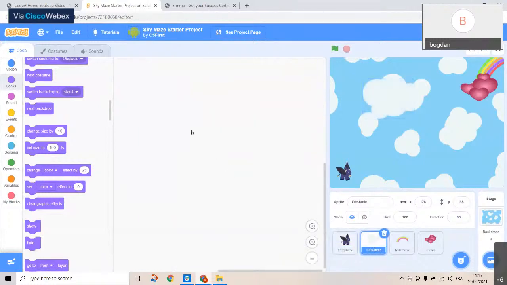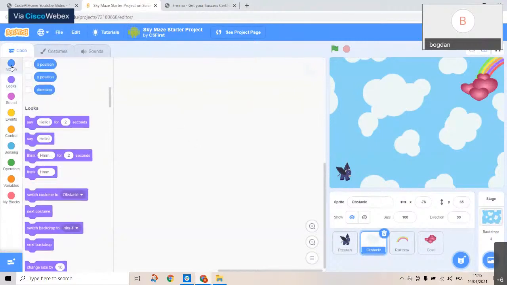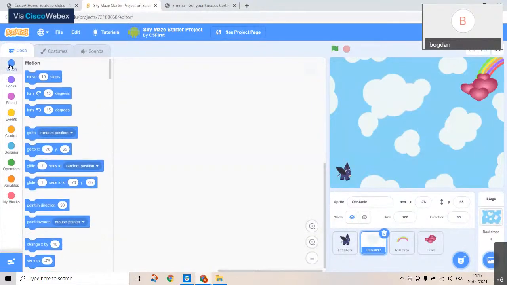Excellent. Now, first you will need to use a block to turn the sprite. You can do that by going into the motion menu. Excellent. And then turn by n degrees. You can choose any block you like. It only depends on the direction you want to use, but yes, this direction is fine.